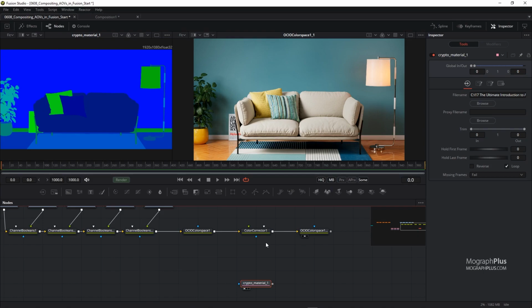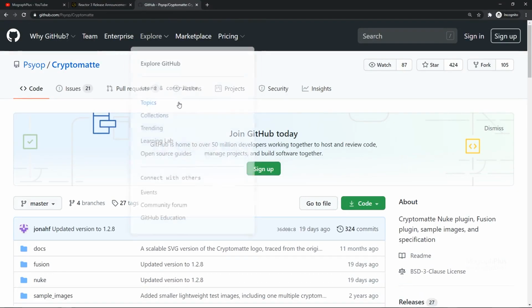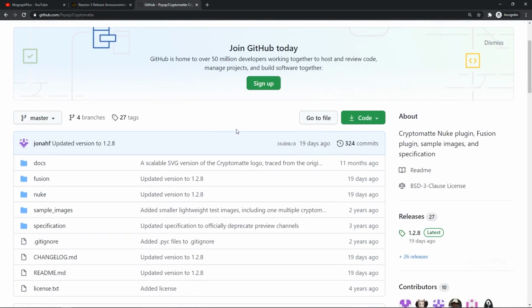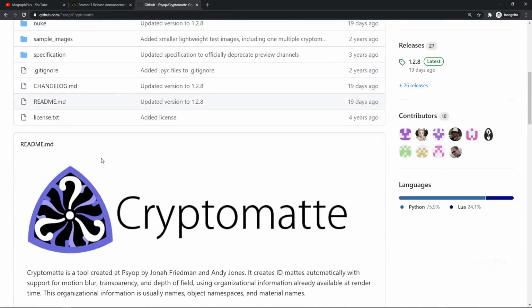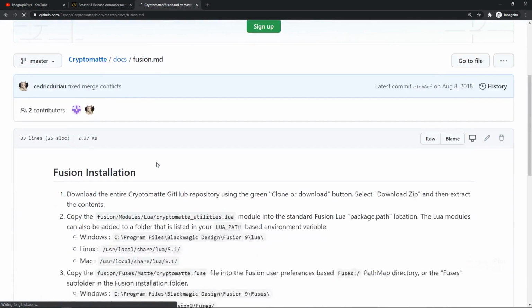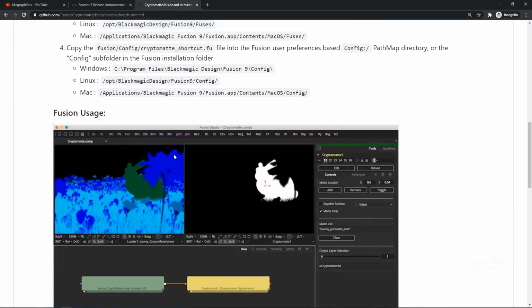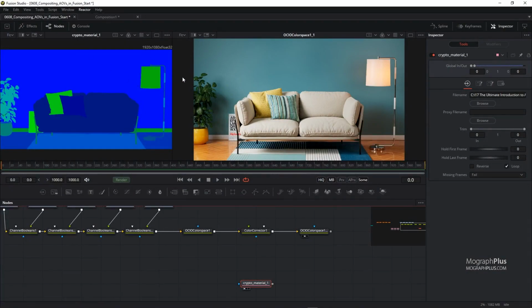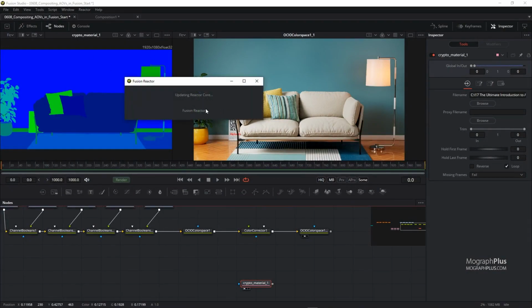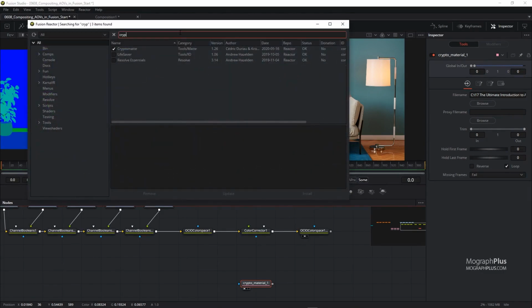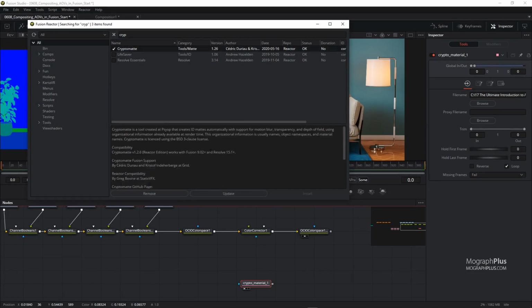To do that, we need to have the CryptoMatte plugin installed for Fusion. You can do that manually from the CryptoMatte GitHub page. You can find the instructions there, but Reactor also comes with that plugin as well. So let me open up the Reactor again. And search for CryptoMatte. And here it is. Simply go ahead and click on this install button to get it working.